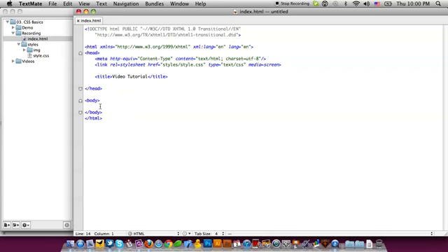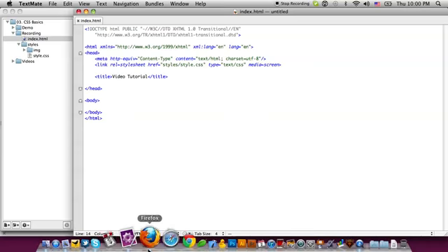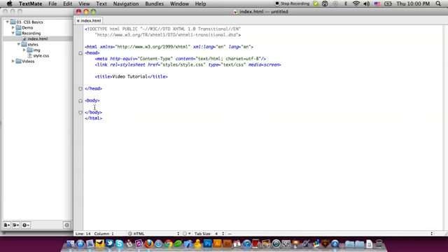So CSS is only for styling your website. And for styling, you should use only CSS and not HTML, like tables. It's a very old practice, and yeah, that's basically it.